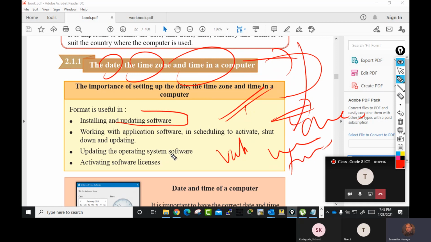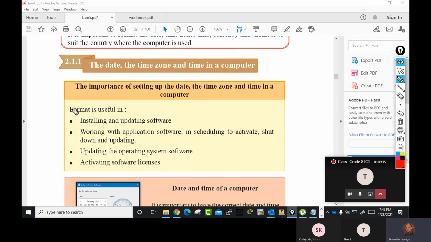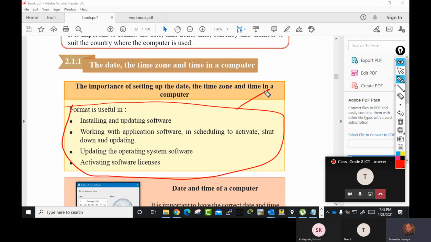Without a valid time, updating does not happen. That's what they are saying. Updating the operating system software, activating software licenses, installing and updating software, working with application software, scheduling to activate and shut down. For all of these there should be a dependency. What's the dependency? Time should be accurate.